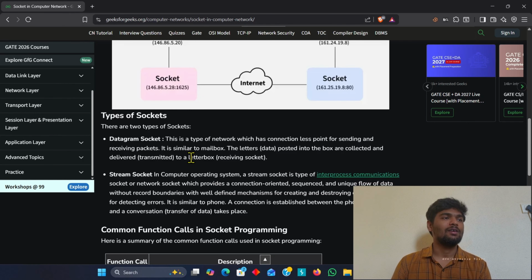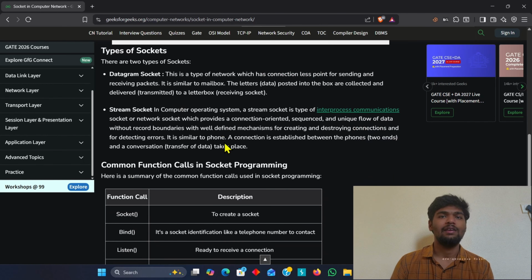And there are mainly two types of sockets. One is a datagram socket, another one is a stream socket. A datagram socket is connectionless, like UDP. It just sends and receives packets. No connection is established. Coming to the stream socket, it's like TCP. It creates a connection and sends data without errors.